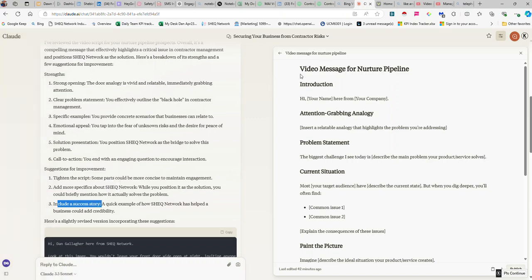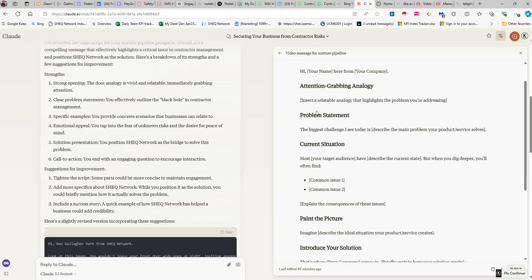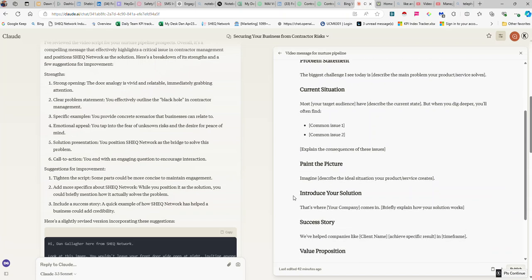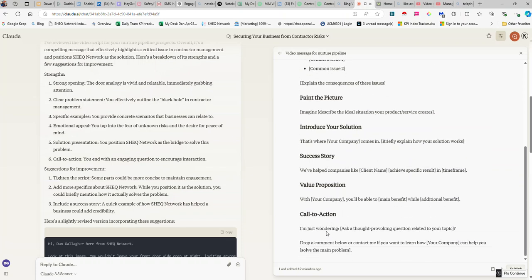I like that. This is the model basically over here: introduction, an attention-grabbing analogy, problem, current situation, paint the picture, the future, or solution. Yep, this typical model. And down below here, then the success story. So what I did there is I asked Claude to save that model as well. So that's all. In the future, I can reuse this model many times over.